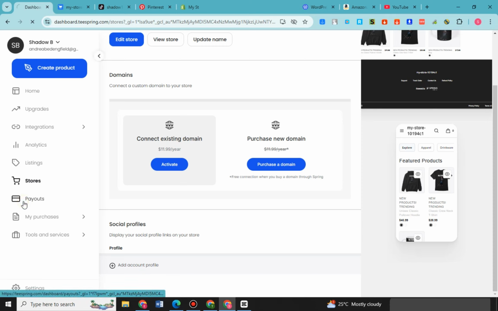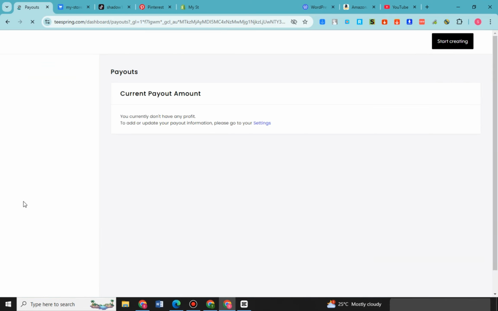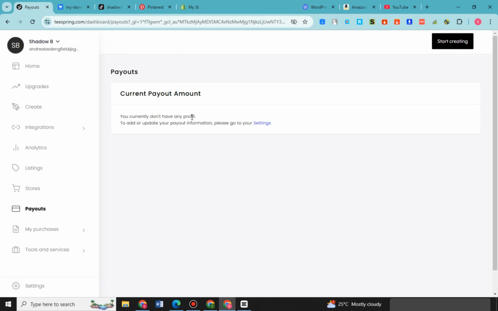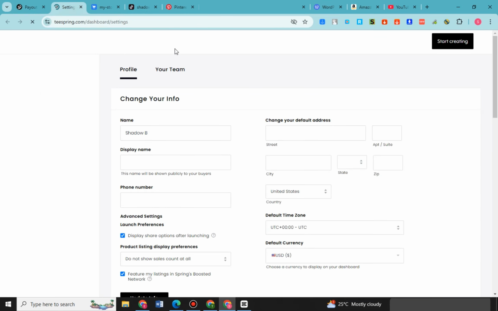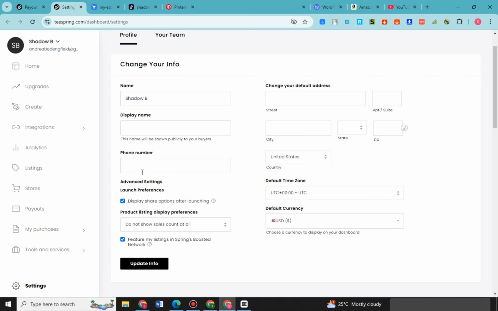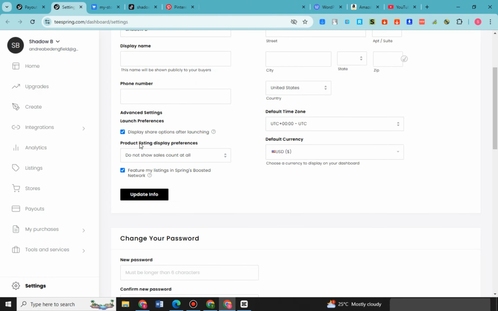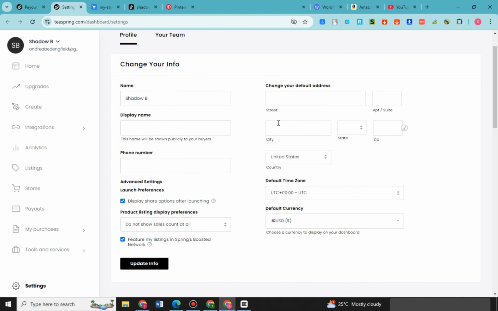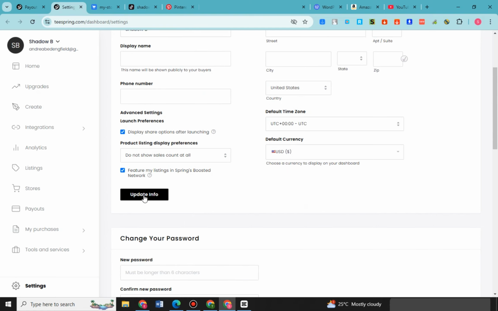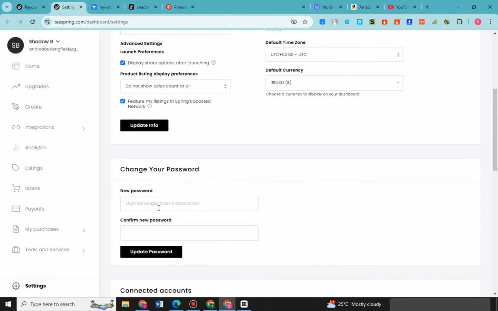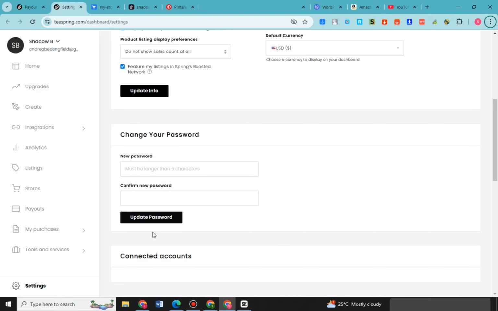Now for payouts, here you can set your payout like what I've mentioned earlier. You can add your current payout here. Just go to settings and then add some payment methods here, payment providers. So you can go to settings or payout settings and feel free to adjust your settings here, like change your info. If you want to add or change your password, change it right here. If you want to add your Payoneer account, your PayPal account, or any connected accounts, just feel free to add it right here.